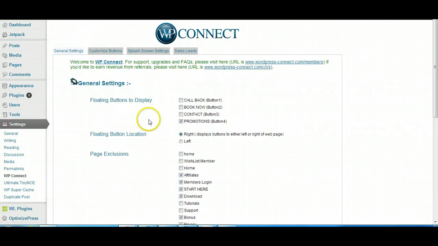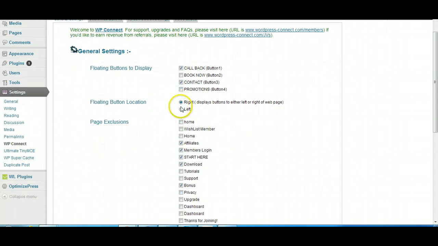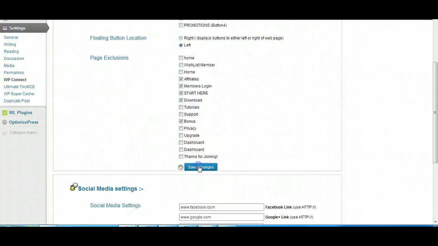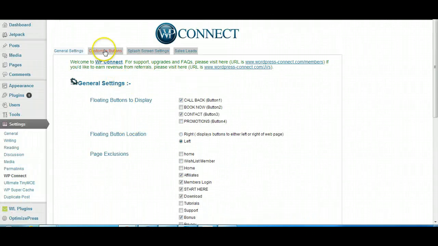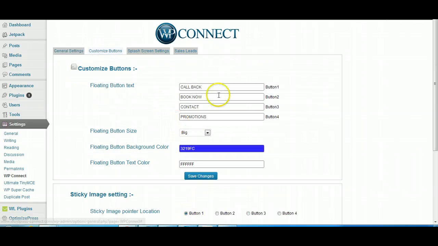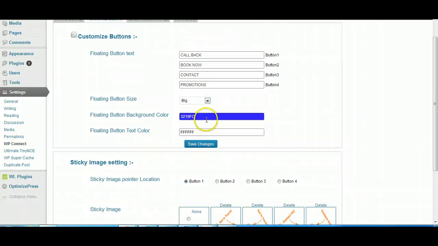So now let's look at some customization. I'm just going to put these two buttons on for now. Move them to the other side of the page. Click Save. Go to Customize Buttons. Again, you can rename the buttons here if you want. You can control the size, the color.